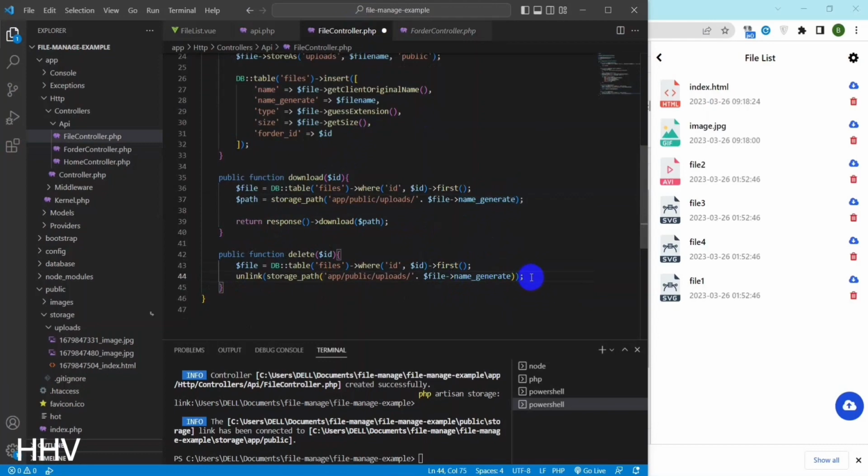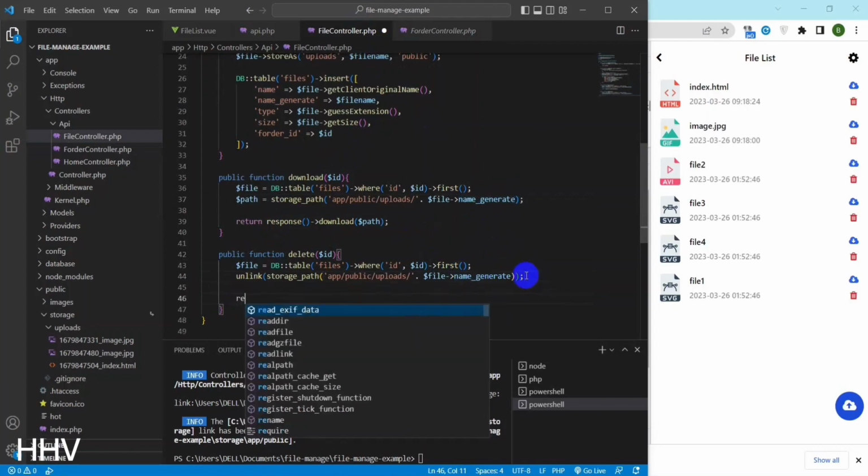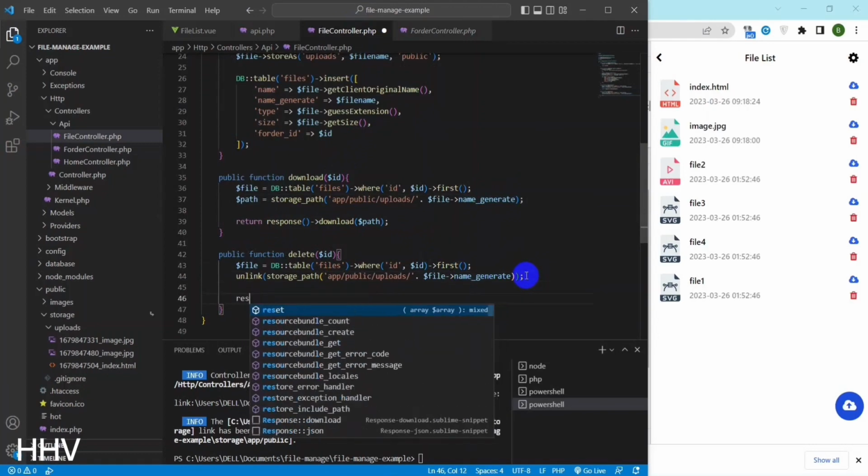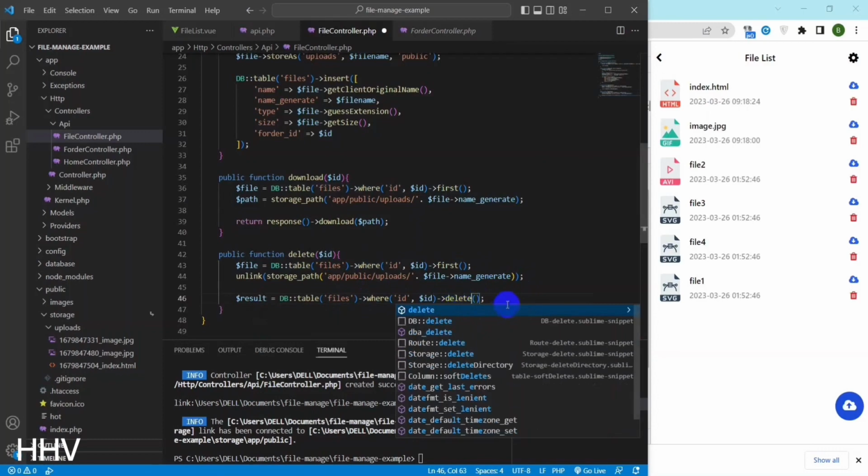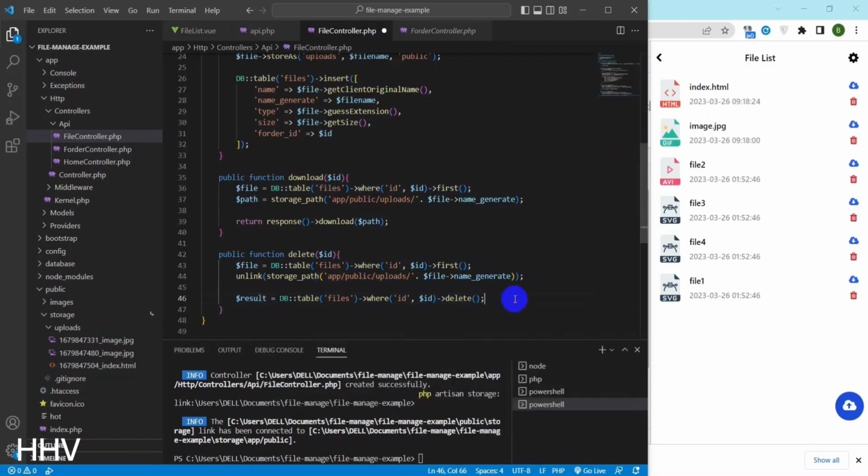unlink(storage_path('app/public/upload/' . $file->name_generate)). This line deletes the actual file from the directory. The unlink function is a PHP built-in function that deletes a file from the file system. In this case, it takes as argument the full path of the file to be deleted, which is constructed using the storage_path helper function and the file's name_generate attribute.